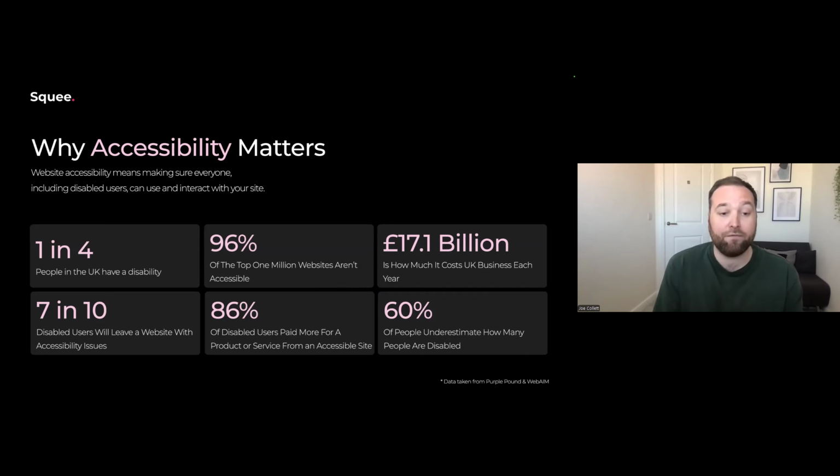One in four people in the UK and around 1.4 billion globally are disabled, and that includes a wide range of access needs covering visual, auditory, cognitive, neurological, physical, and speech disabilities. 96% of the top 1 million websites aren't accessible, and that costs just UK businesses £17.1 billion every year. And that was actually taken from a few years back, so it's very likely that's gone up since.